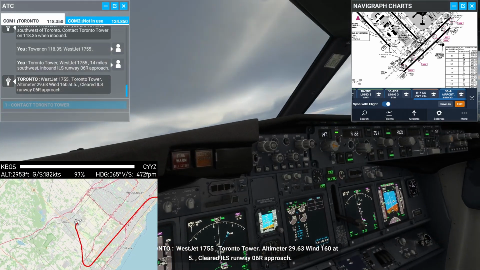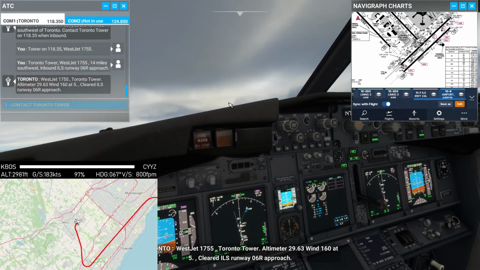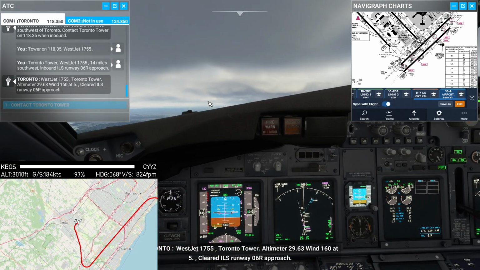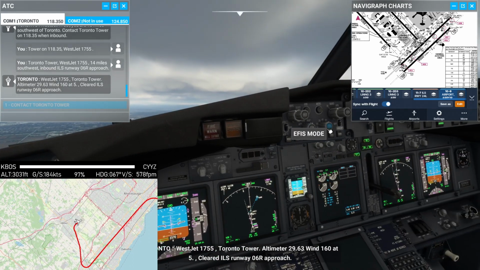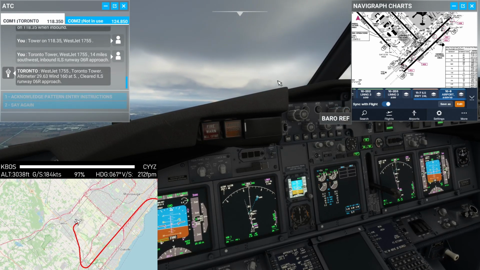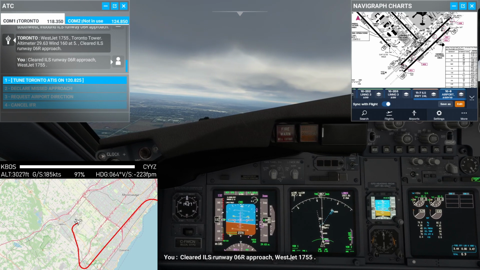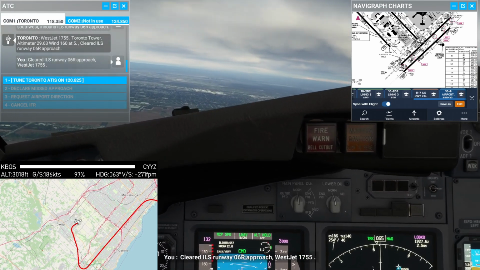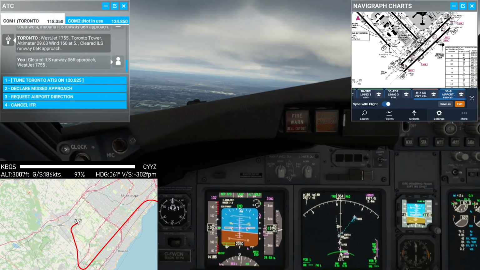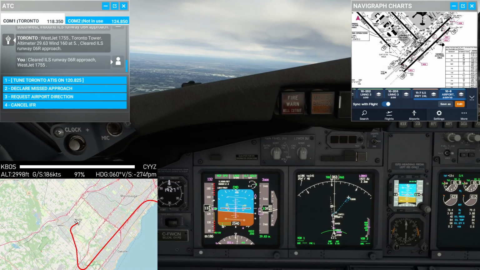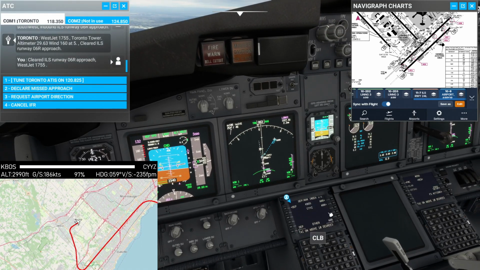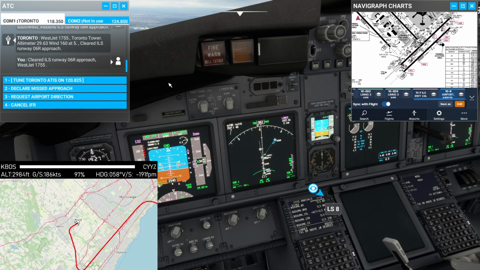That is not my fault. That is the airplane's fault for being stupid. 2963. We will acknowledge those. Runway 06 right approach WestJet 1755. We do have visual. It is lining up for runway 06 right.